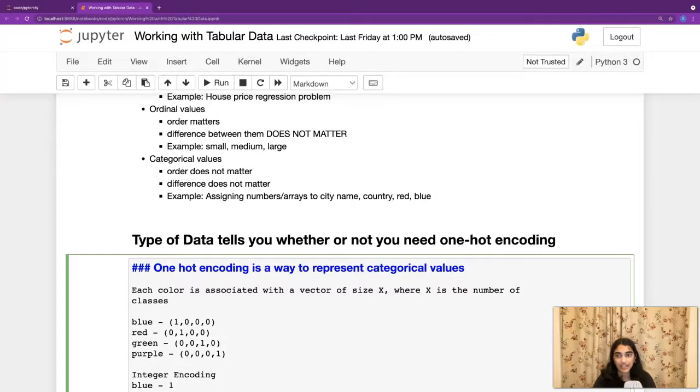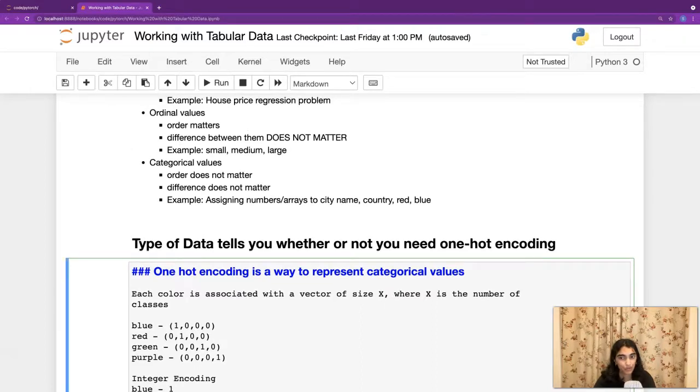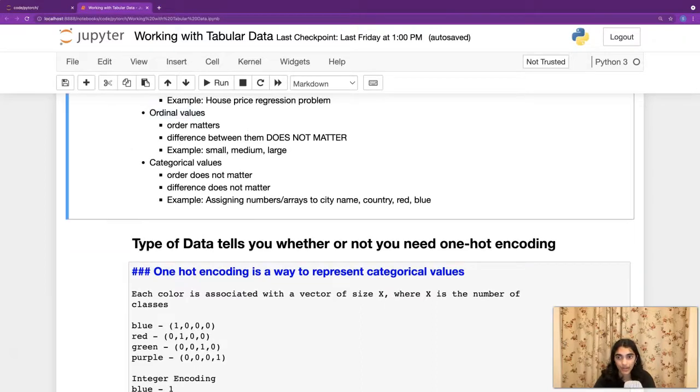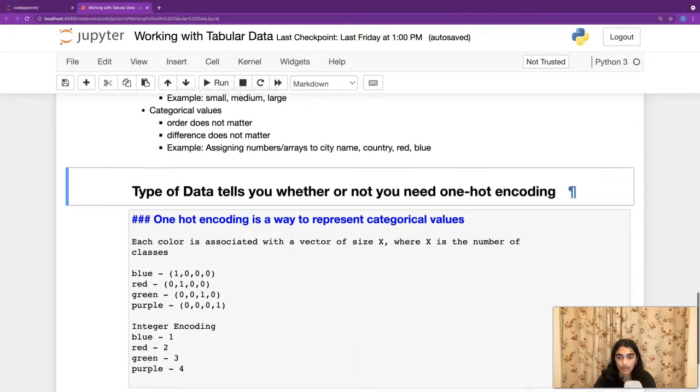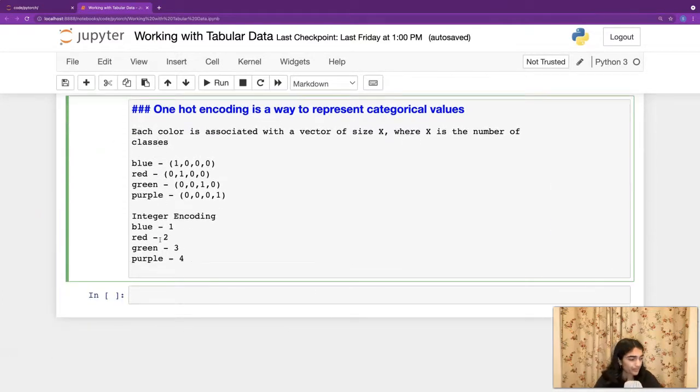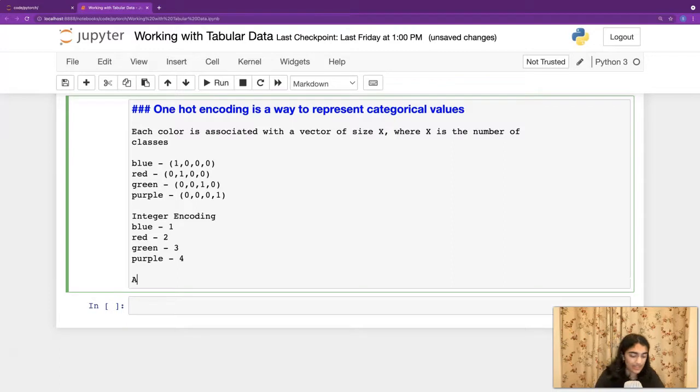Actually, it's probably not a great idea to use one hot encoding for ordinal values. I take that back. Another place where you could use one hot encoding is when you have fractional values.